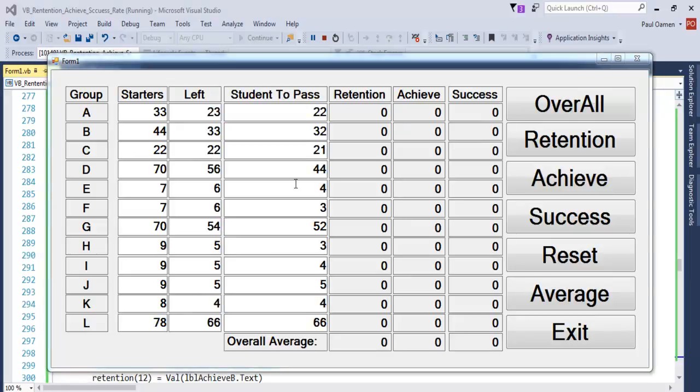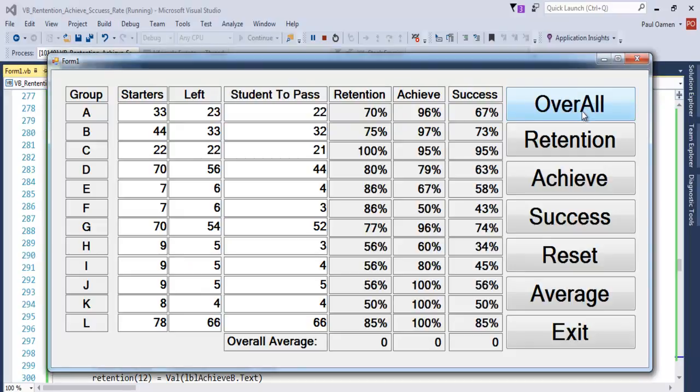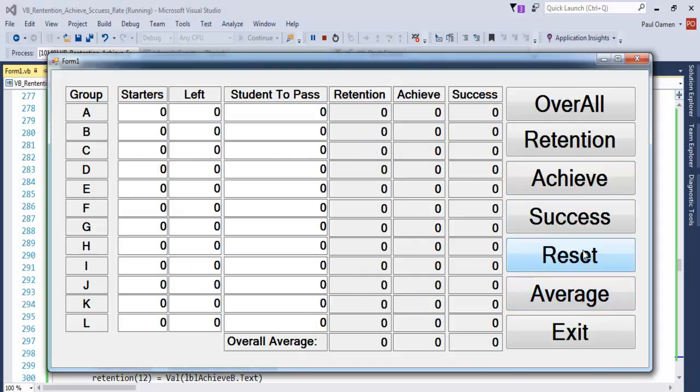Okay, I've sped this up, and this is decision time. Let's just click on this and see what will happen if it works right. All of the retention, achievement, and success rate should be populated. Yep, it is working. That's fine, guys. So all I need to do now is work on retention, achievement, and success rate. The reset is working, average is not working.